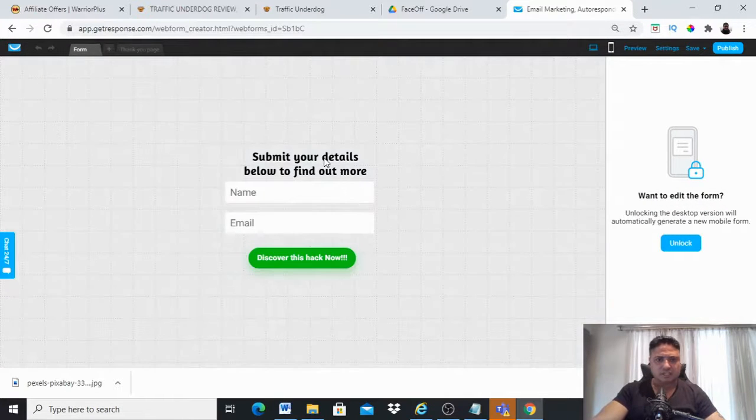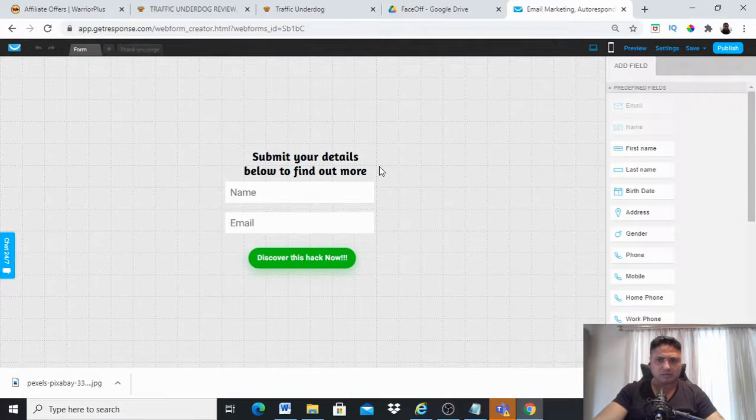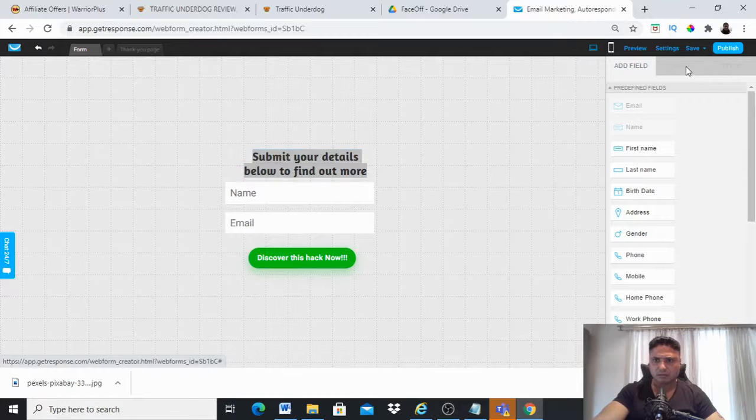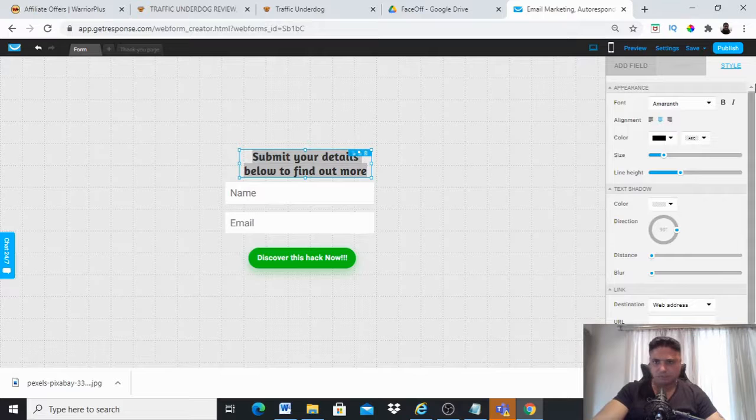All right, I'm going to change the background. Want to edit the form, say unlock. All right, just go to layout. Click on it. So this here, I don't like the text. I'm just going to change the text slightly. Style.